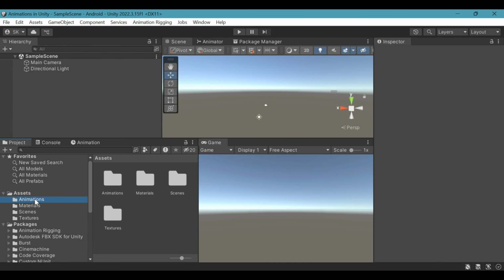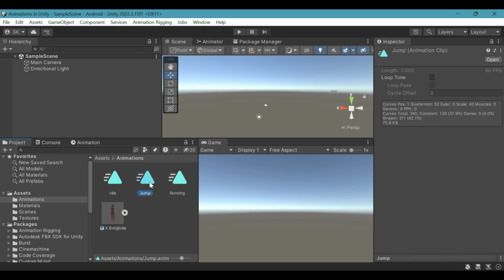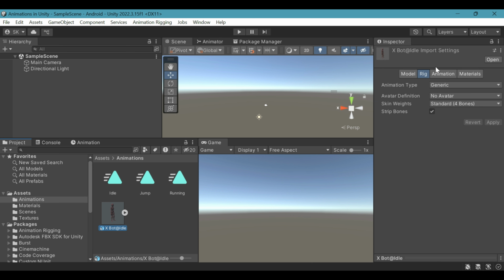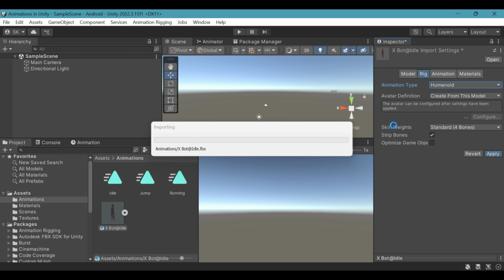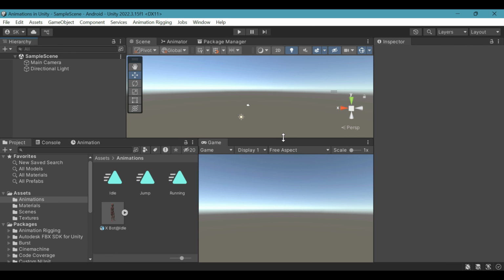Here's our character and animations imported into Unity. Now, let's set up the character's rig. Select the character model, go to the Rig tab, set animation type to humanoid, and hit Apply. Done. Now let's place it in the scene.